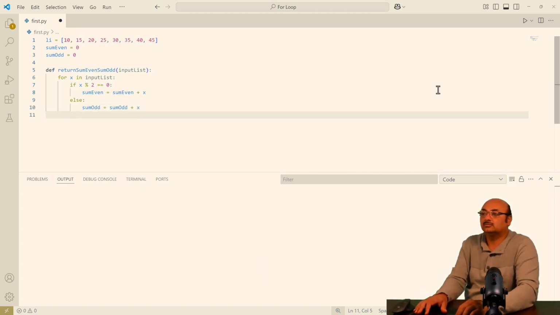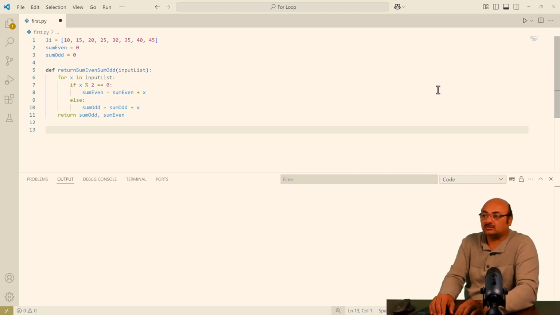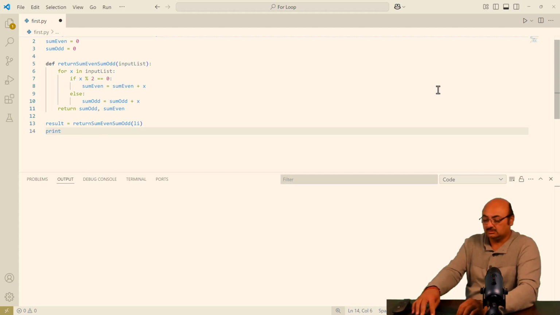And then I would want to return sum odd and sum even. Okay. Now, next I could do result equal to return sum even sum odd, and feed the list li into it, and finally print the result.